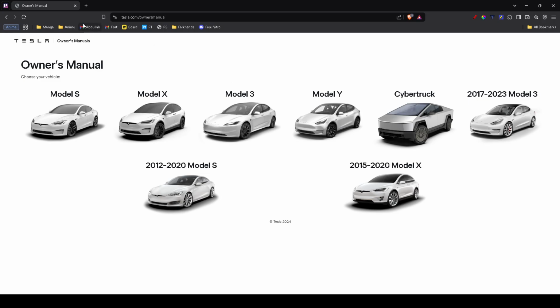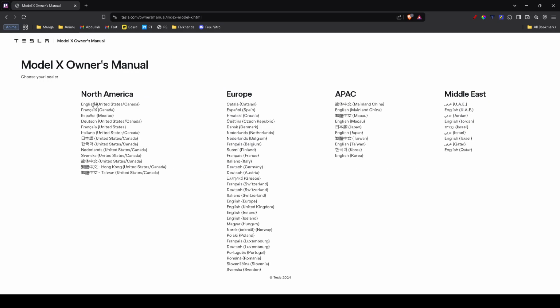So first of all, I need you to guide yourself onto this website, tesla.com/owner's manual, and then select the car that you own. In this case, I'll be just choosing Model X for the sake of the video. So when I click on that, I'll go ahead to proceed to choose a language that I'm compatible with. In this case, I'll be just choosing English.